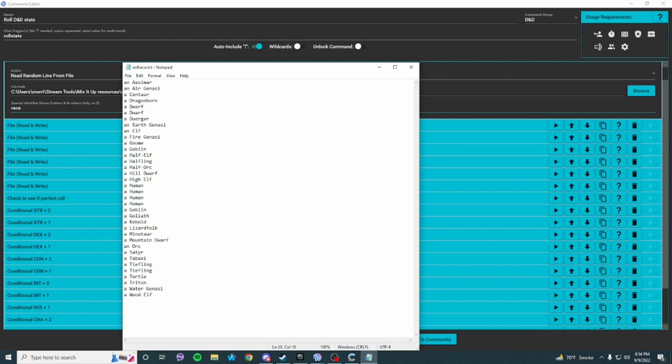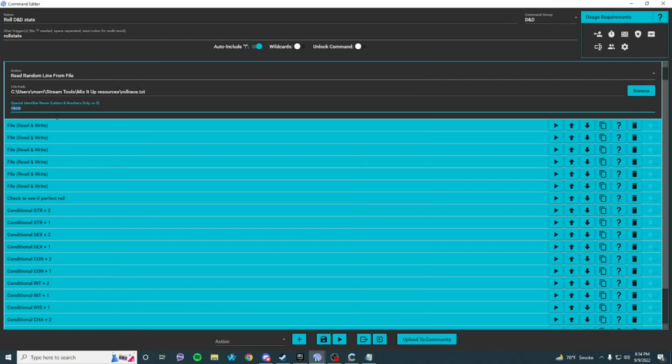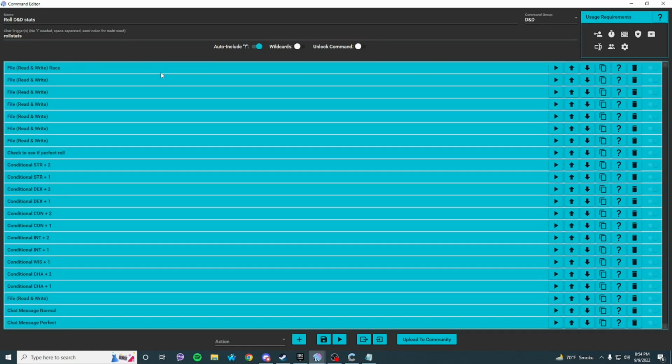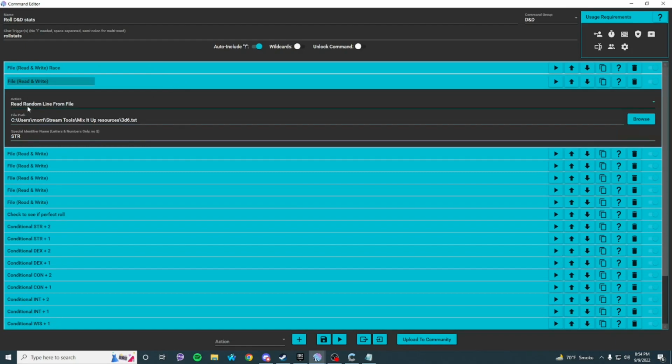The way that Mix It Up does it is right here, random line from file. It grabs one line from the file, and then it holds it in the program as race. That makes it real easy to roll race. Then it reads another one.